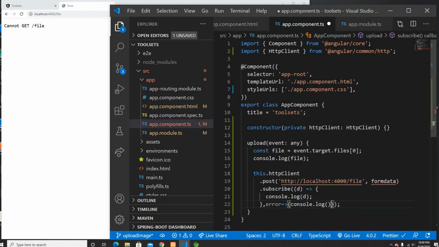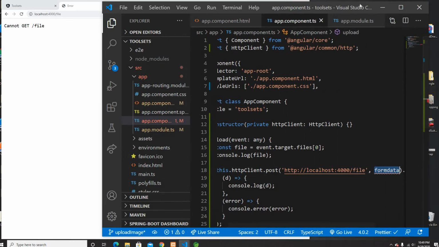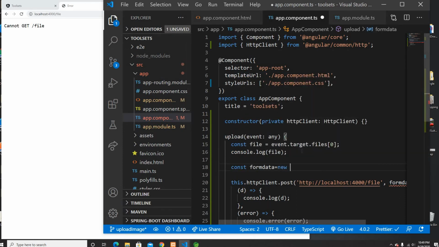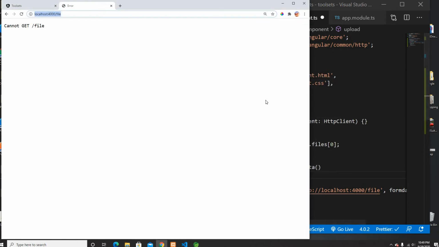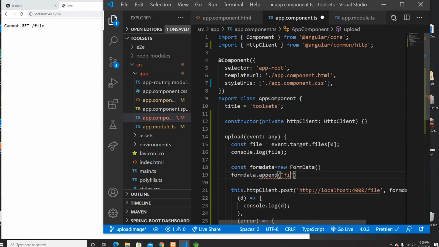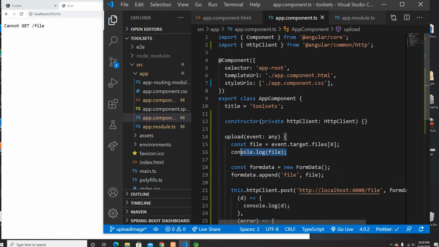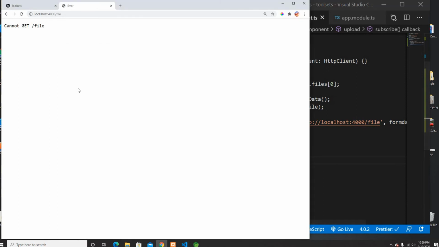Now it doesn't know what my form data is, so it's complaining. I haven't created a form data, so basically my form data is going to be a new FormData, and I can append to my form data here. Append takes a name and value pair. So here I provide the file name, and I provide the file which I uploaded, and it's going to upload it here. So now let's test it.